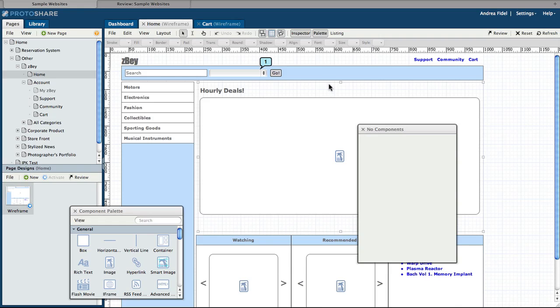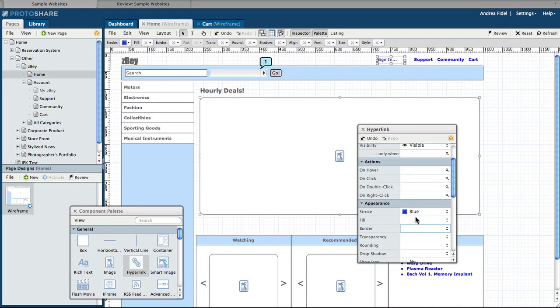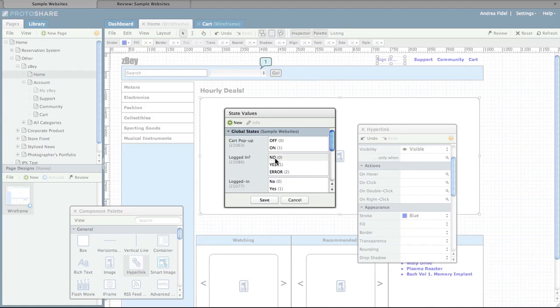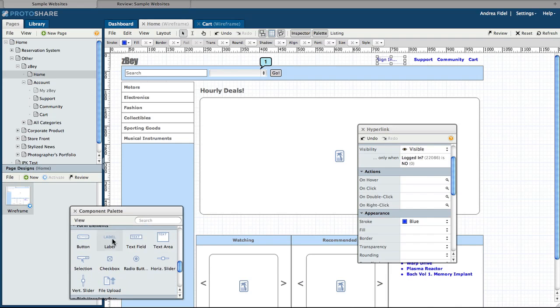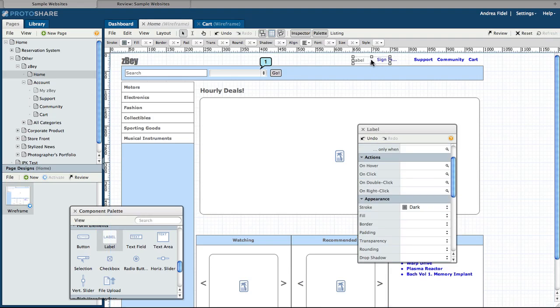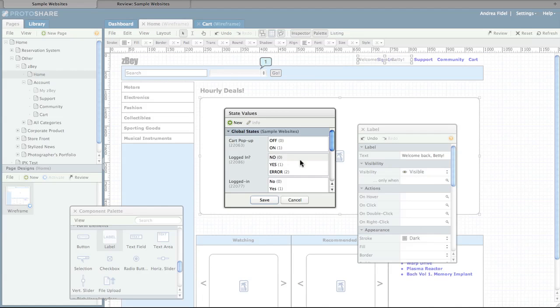My trigger will be the login link. I'll use a hyperlink component, and I only want this link to be visible when I'm not logged in. Now, I'll add an indicator of being logged in. I'll use a label and mark it "Welcome back, Betty." I want to make this label only visible when I am logged in.